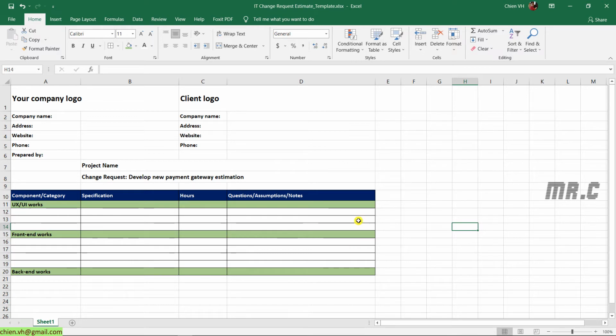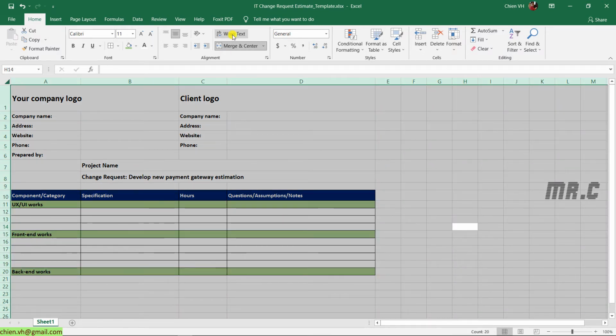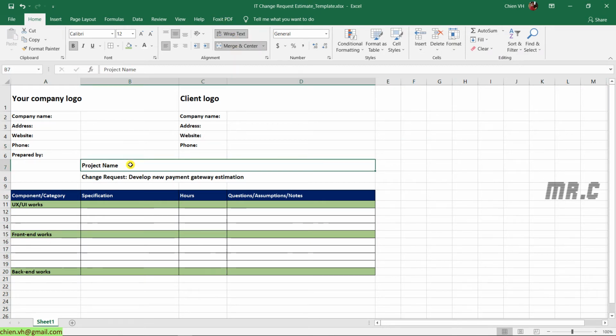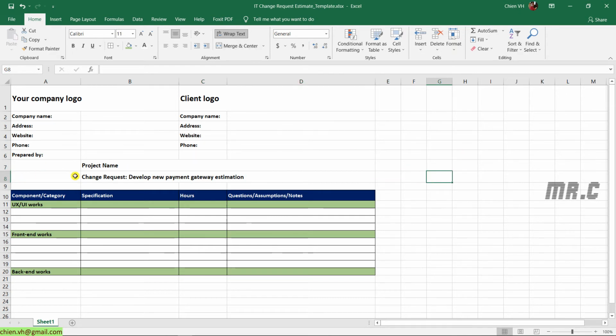Okay. And you can select it all and enter the wrap text. We should select wrap text because if the text in any cell is very long, it will help you to write it down into another line in the cell here.